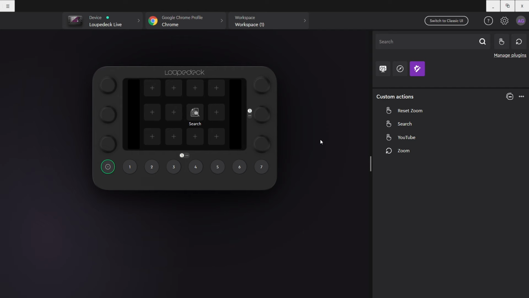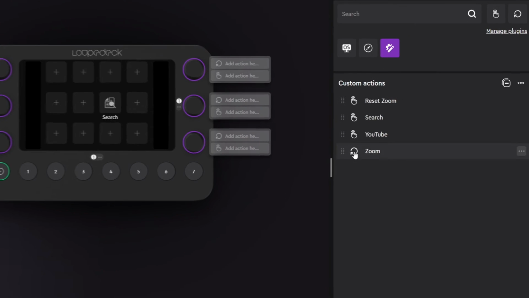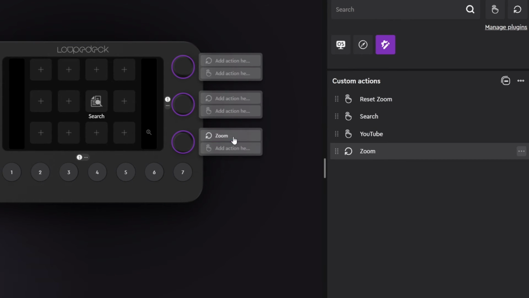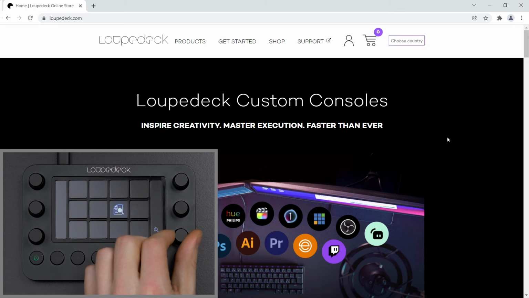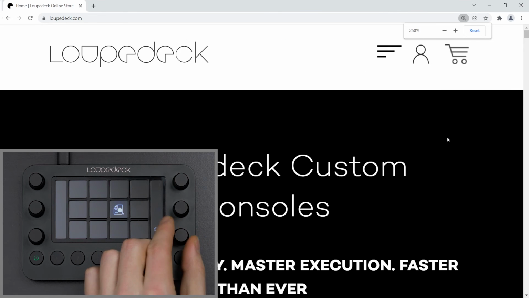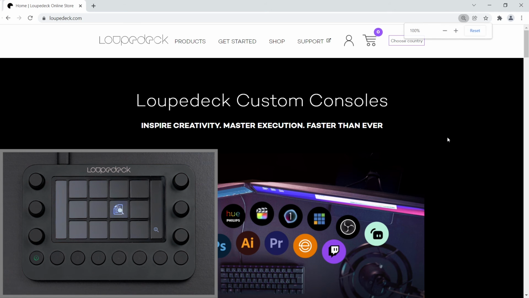Now you can start assigning the actions you created to the buttons and dials on the console. Let's assign the zoom custom adjustment and the Reset Zoom custom action to the same dial. Now we can rotate the dial to zoom in or out, and press it to reset the view.